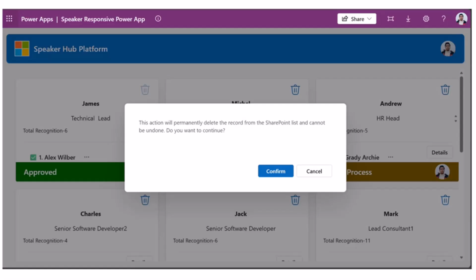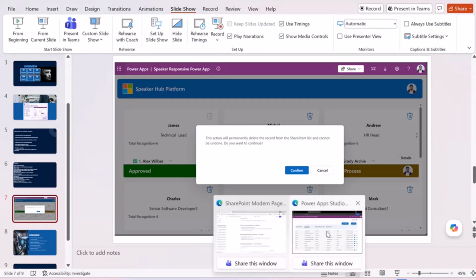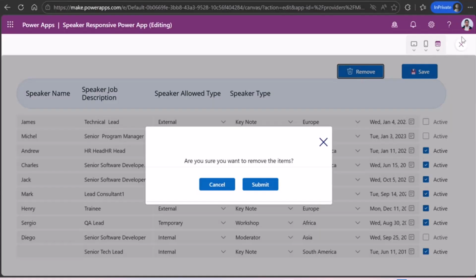Let me quickly take you through the app. This is one of the screens for the use case, a speaker-response platform for the speakers, where you can remove, update, add, or export these records to Excel. This is one of the classical examples where, whenever you click it, you get your custom pop-up.